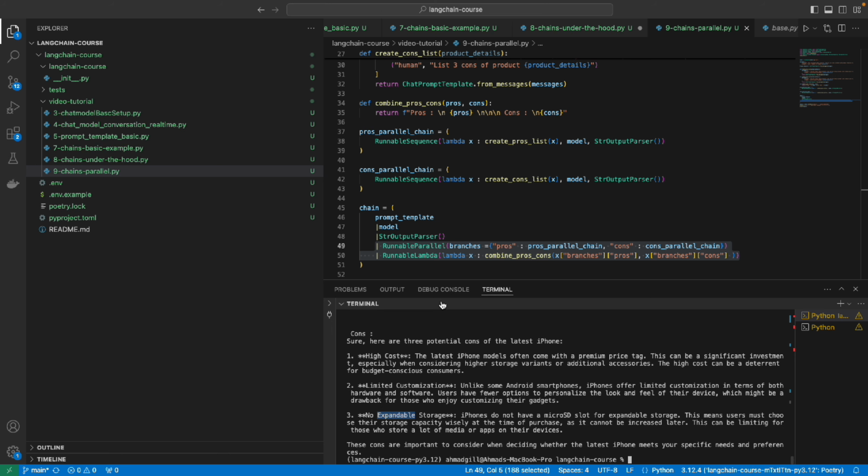So this one was the example of parallel chaining, and in the next video we are going to see how we can create an example of branch chaining.